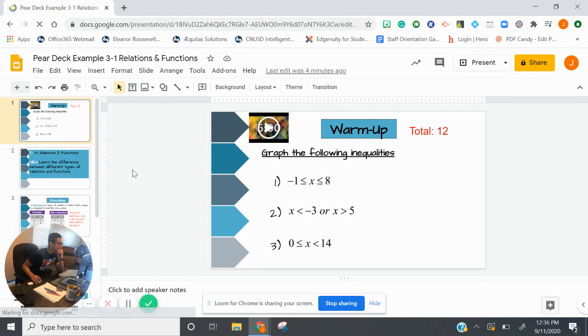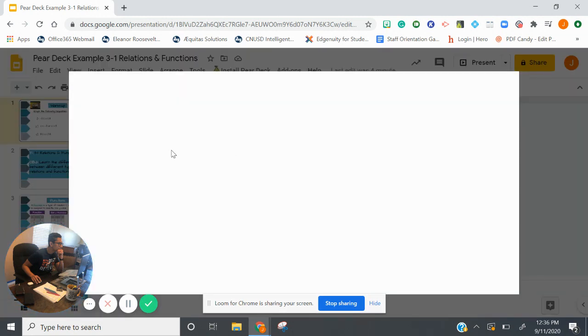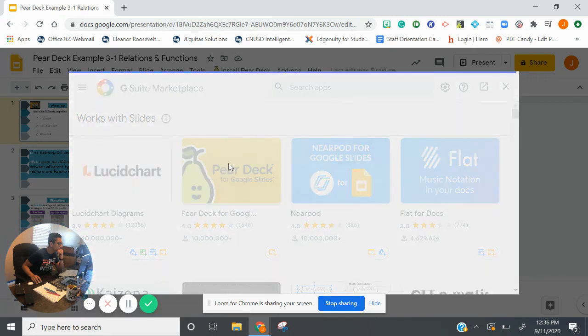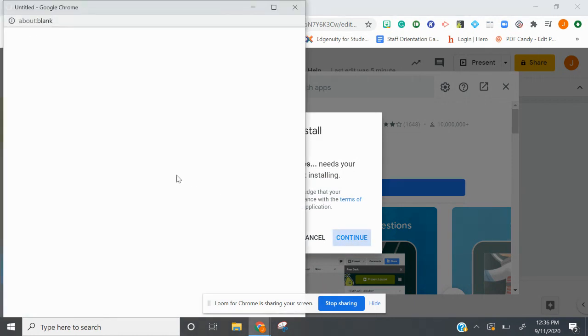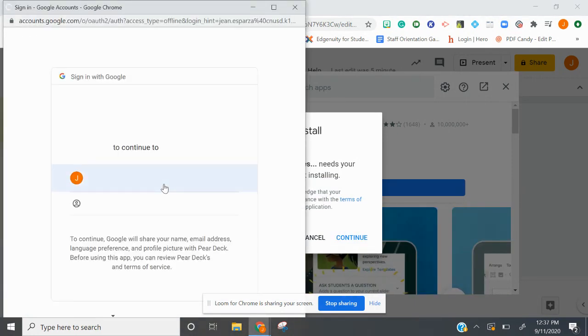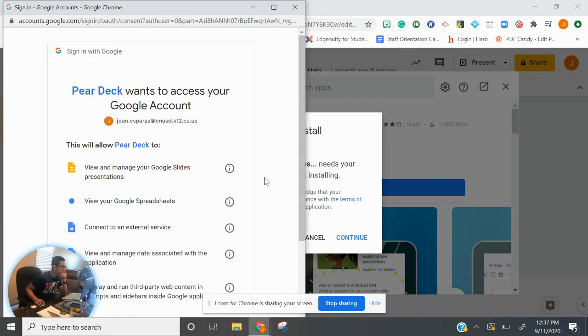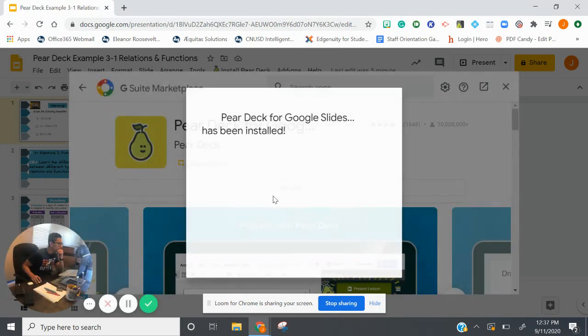All right, so the first thing you need to do is you need to make sure you have the Pear Deck add-on or the Pear Deck extension. So if you don't, make sure you click on add-ons and get add-ons. So you can search for Pear Deck, but usually it comes up pretty quickly. So I'm going to go ahead and click on Pear Deck and install. So it's just going to ask you for your credentials. Make sure you use your Google accounts. And so once I allow it, I will then go ahead and have the actual extension.